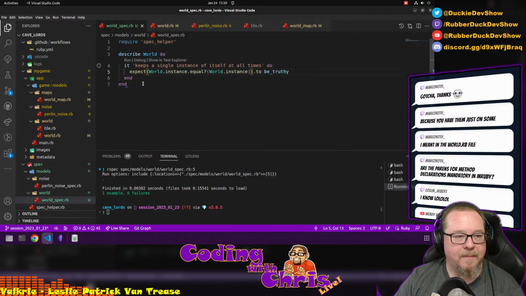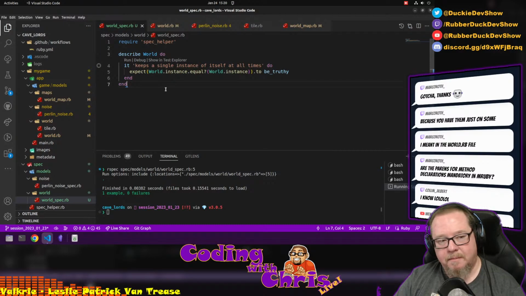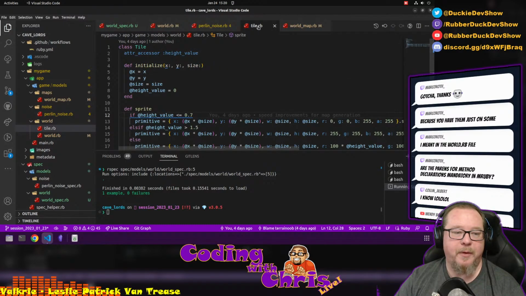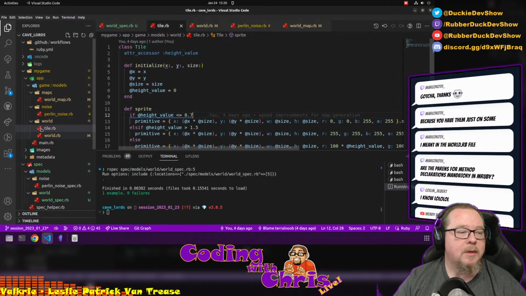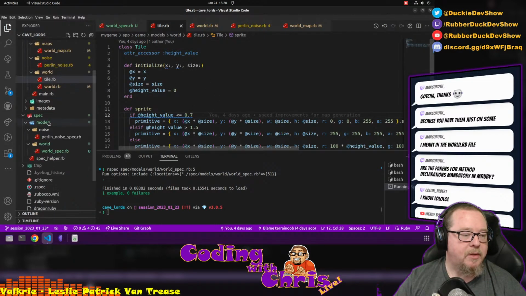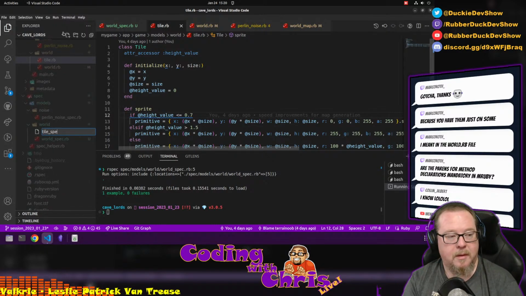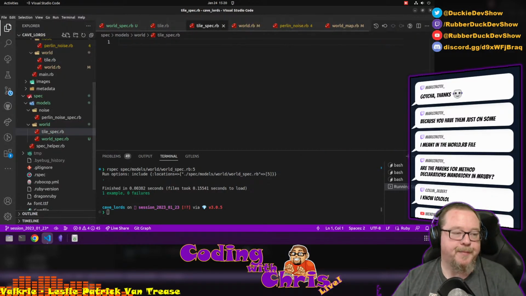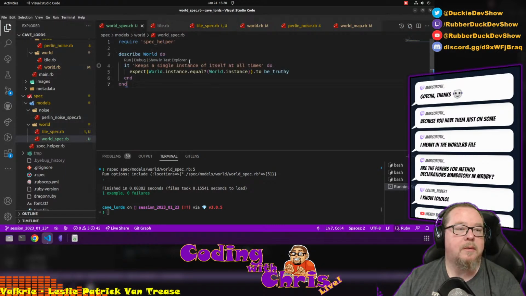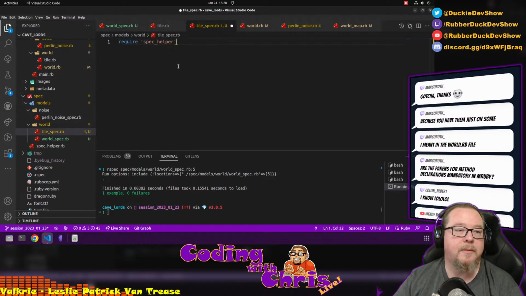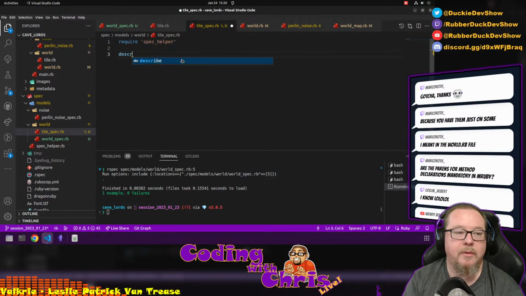All right, so let's leave the world spec for now, and let's look at our tile spec, because the next thing we're going to concentrate on is what we're doing with our tiles. So I am going to make a tile_spec.rb file. And we've got to require the spec helper, and we're going to describe Tile.